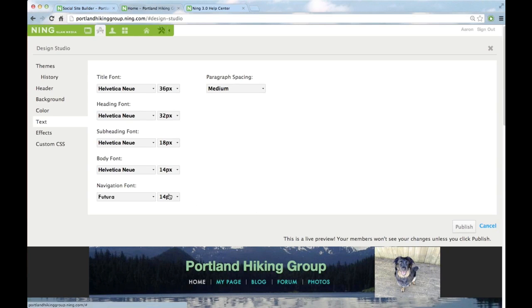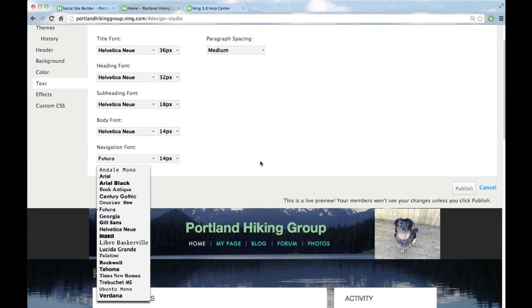So here's where you'll change the font. These are all kind of standard web fonts that are visible in most browsers. It's possible to get other fonts on there using custom CSS or custom code if you're a more advanced designer. But we have plenty of good looking fonts that are built right in without having to deal with that.